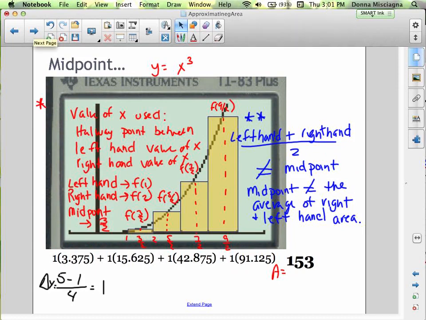So the change in x is still 1. I'm not going to use 1, I'm not going to use 2. I'm using the value halfway between 1 and 2, the midpoint of 1 and 2, which is 3/2. We're not using 2, we're not using 3. We're using the halfway point, which is 5/2. And then for the next rectangle, we're not using 3, we're not using 4, we're using the halfway point, which is 7/2. And then for the last rectangle, we're not using 4, we're not using 5, we're using the halfway point, which is 9/2. And then we plug that into the function, and we get our four heights, right?